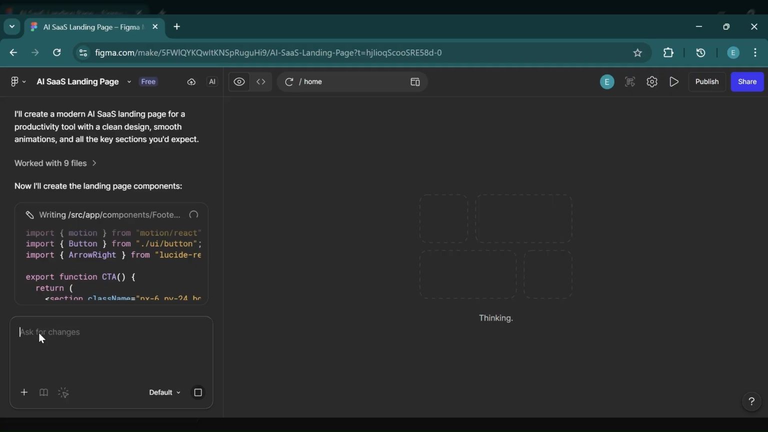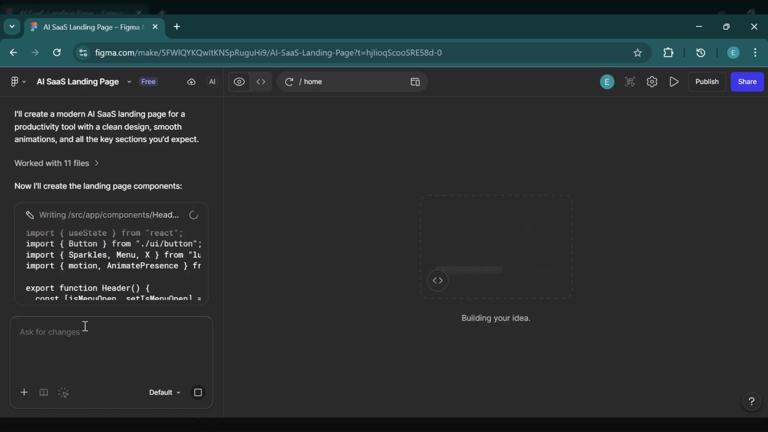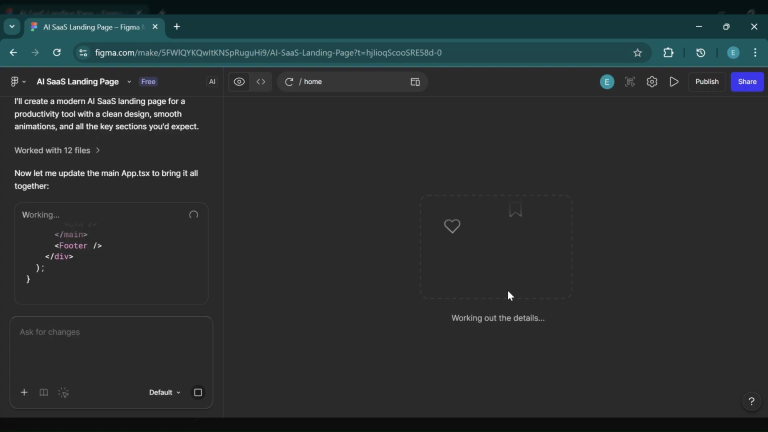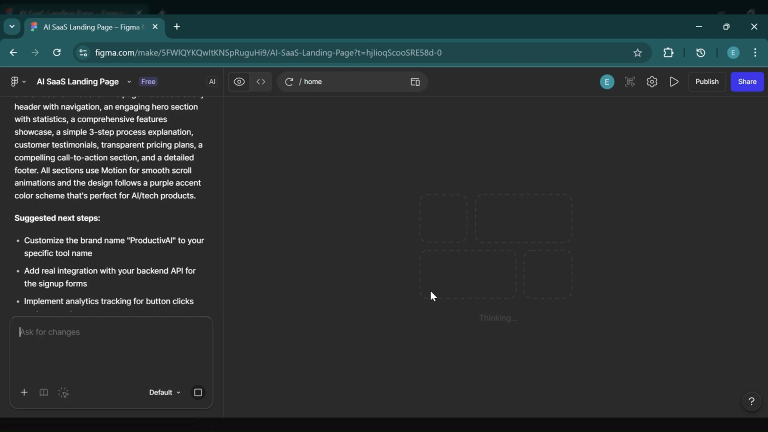Now with this ask for changes here, you can also make changes to your design just by putting in a prompt that will help you make changes to your designs over here. So let's basically wait for it as it is processing everything to bring out that beautiful design that we want. Okay, so everything is being processed. Let's wait for it.